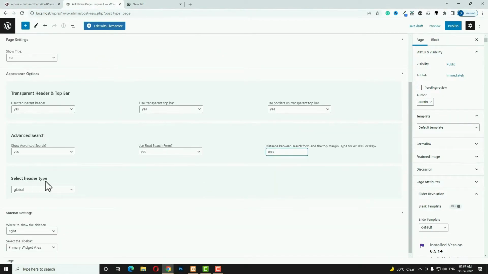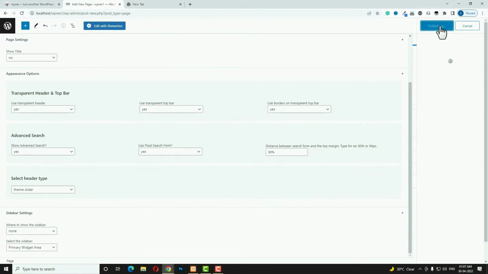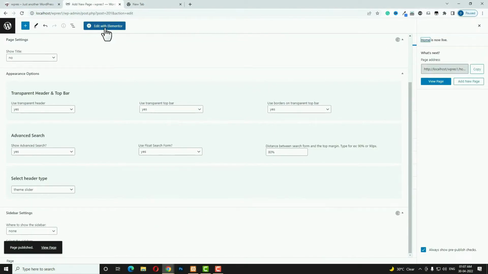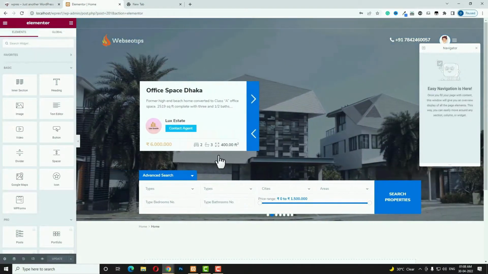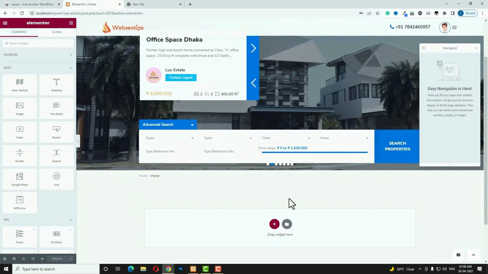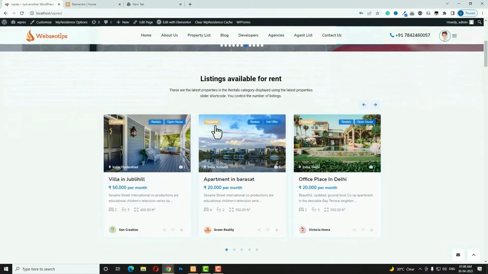After that, select header type. I have to choose theme slider. Next, sidebar setting, make it none. After that, I have to click in the publish option. Once done, I have to click in this option, edit with Elementor. So as you can see here, the theme slider and the advanced search bar already come here. So next, I have to design this portion.